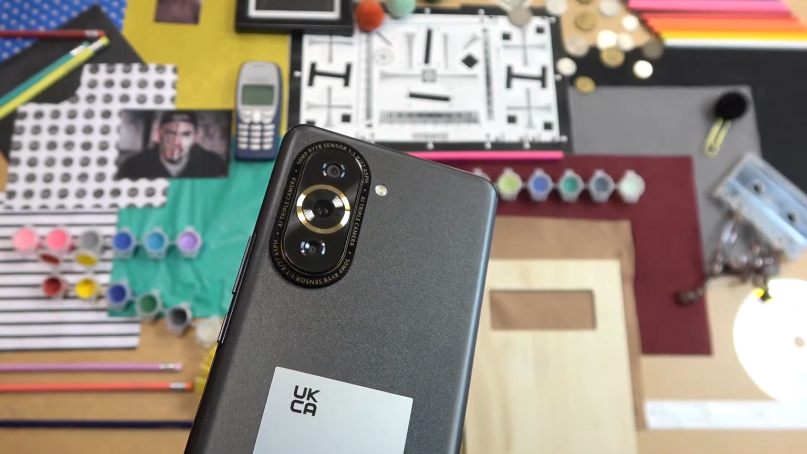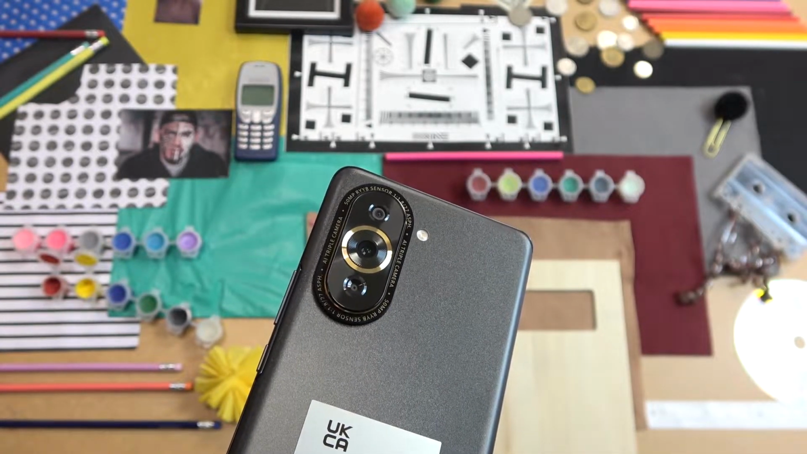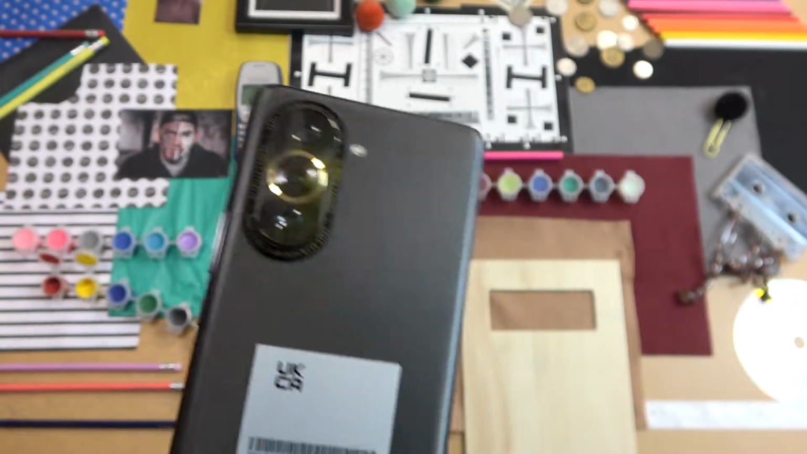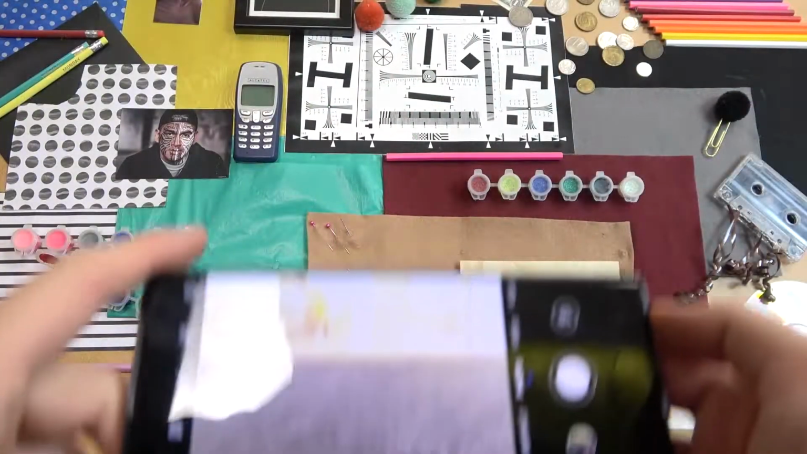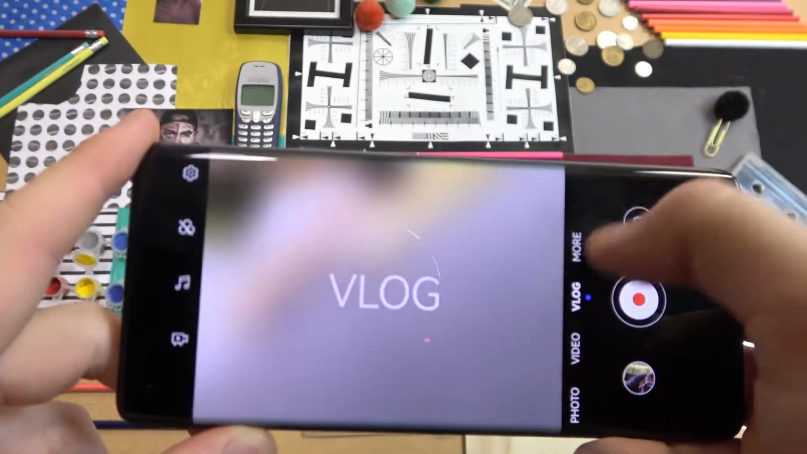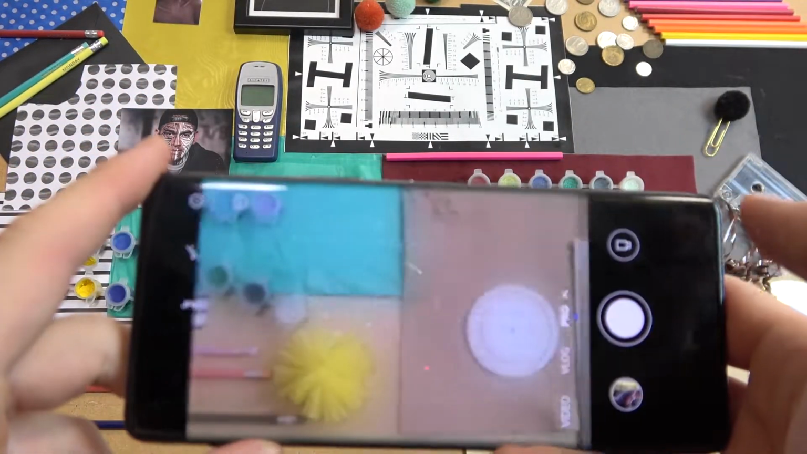Welcome guys, so today I am with the Huawei Nova 10 Pro and I want to show you how camera pro mode looks in this smartphone. Okay, so first of all, to open the pro mode, just click on the more modes and select Pro.